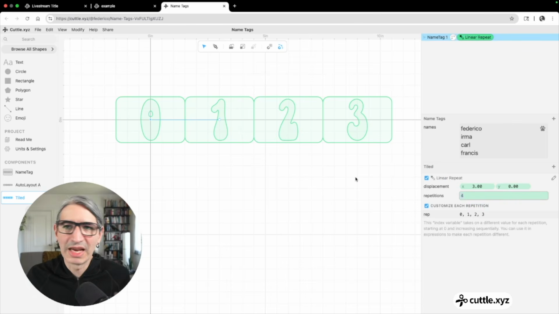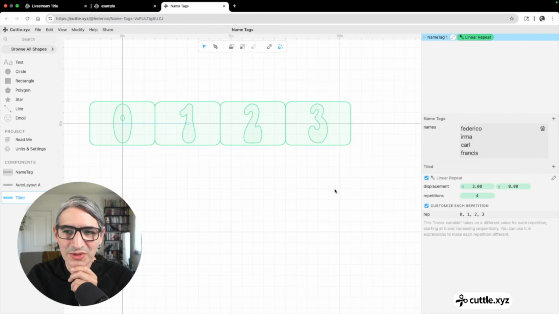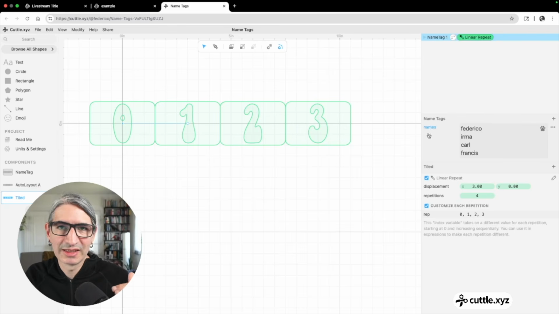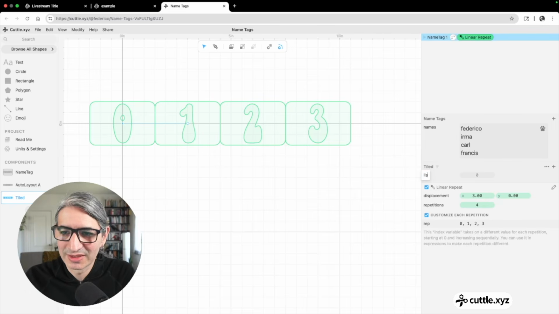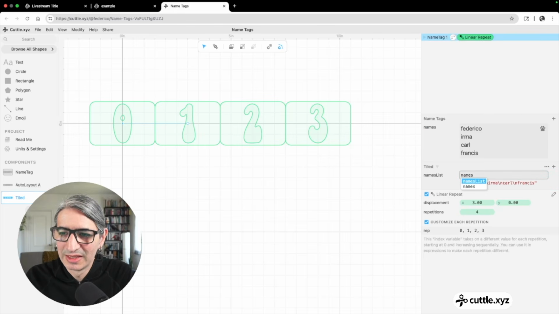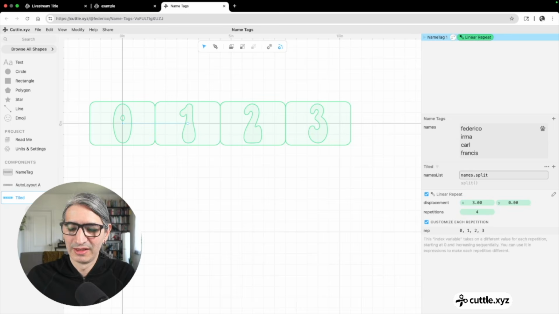So that's kind of the simpler way to understand these repetitions. Now that I know that piece of the puzzle, I can use it to take the names and place them in there. I'm going to do something similar to what I did before. I'm going to create a list. So names list, did I call it? Names list. And I'm going to split these names again. I'm going to split it by something specific.